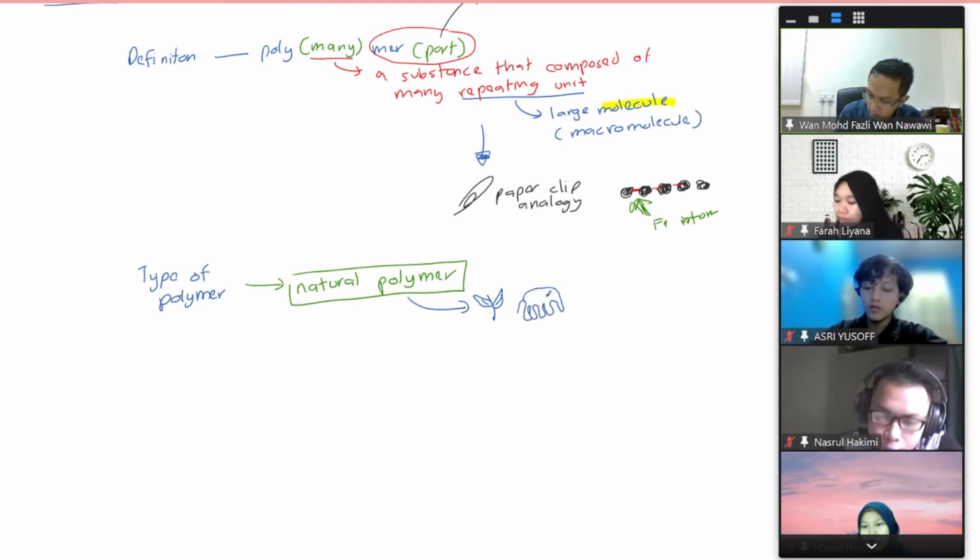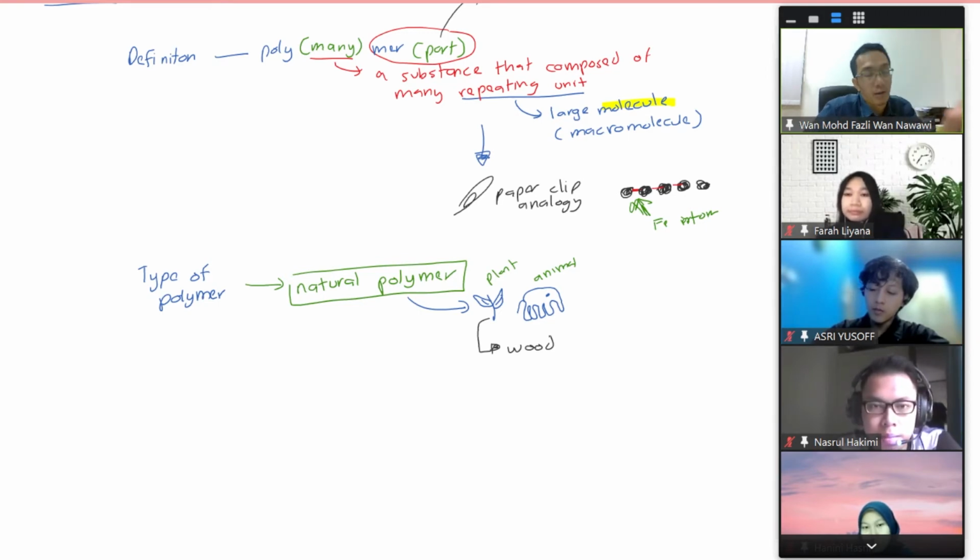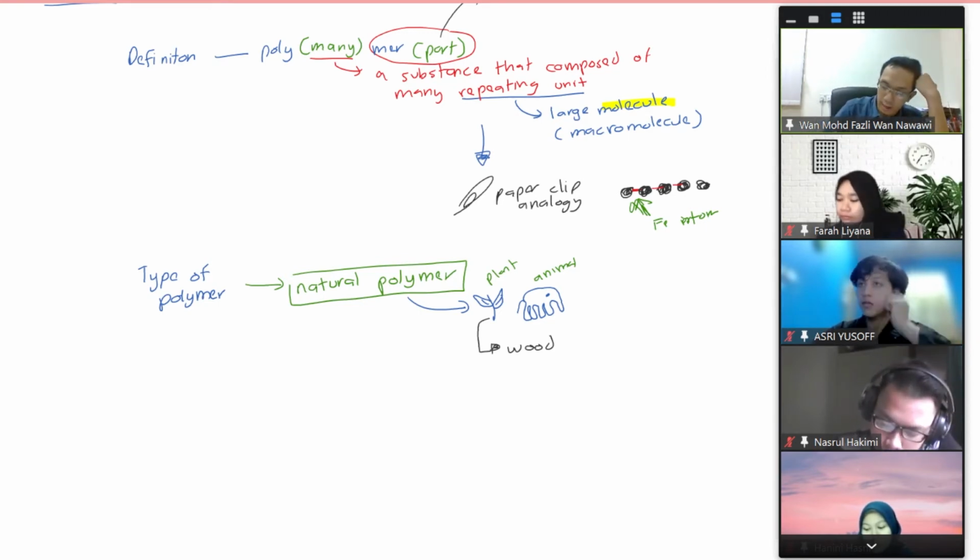Okay, so that's elephant. So it comes from either plant or animal. For example, from the plant, for example, wood. So the wood, the name of the polymer inside the wood. The wood itself has a lot of things.